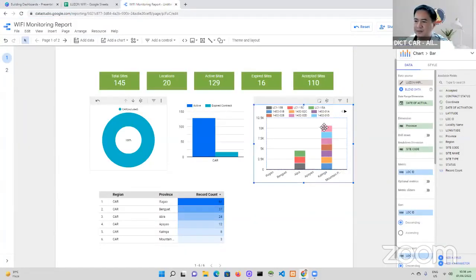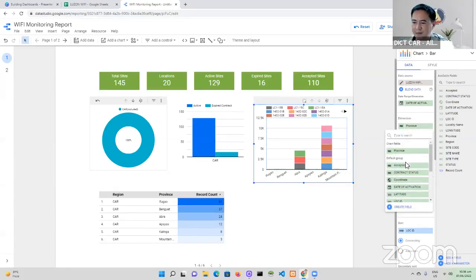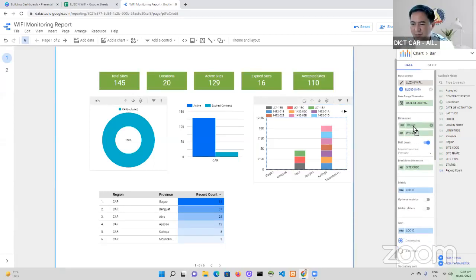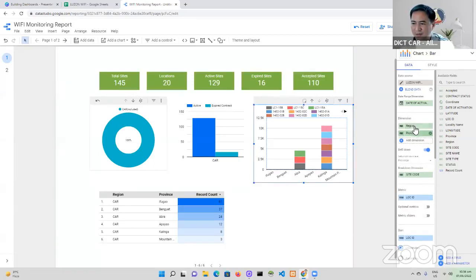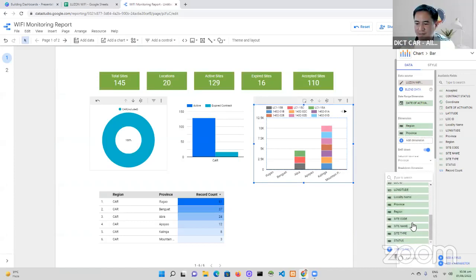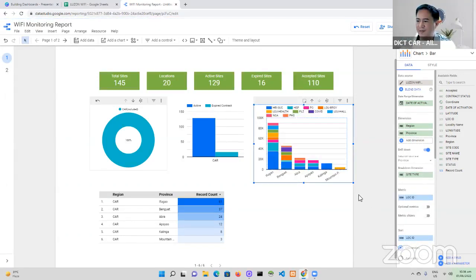Okay, so here I'm going to go to the dimension. I will have to drill down and add a province as the region again, but I have to exchange position. Region comes first before province. And then my breakdown dimension is site type. Okay, so there is your site type.